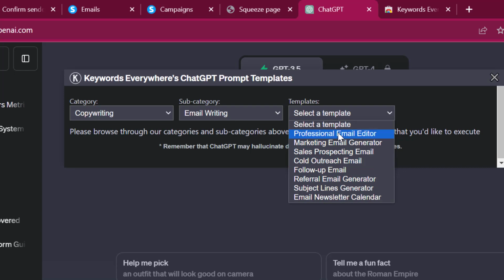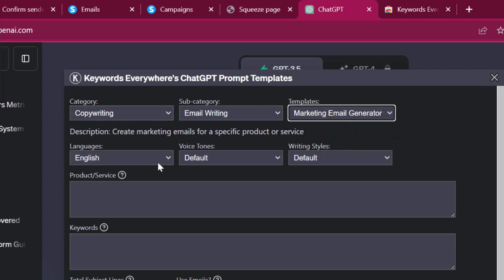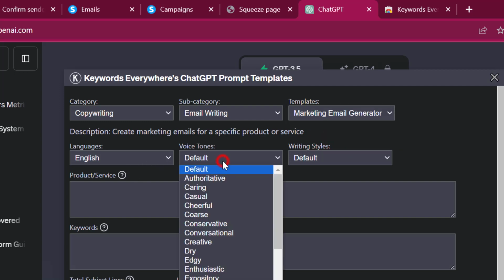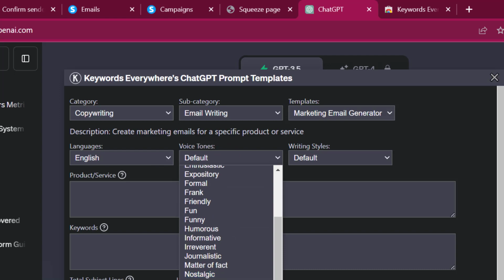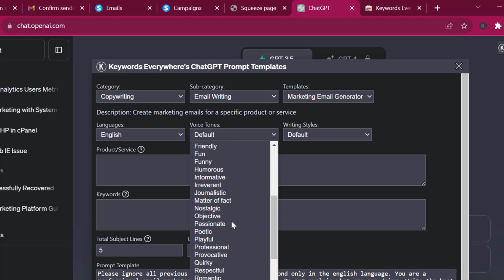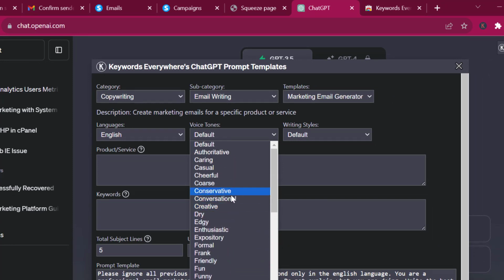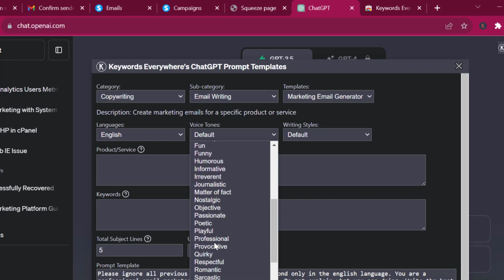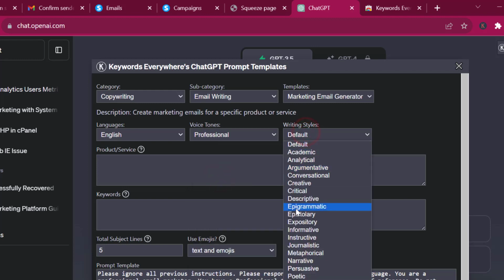So today I want to show you how to use Keywords Everywhere with ChatGPT to do all this, even cold outreach, email outreach, depending on what you want to create, right? So let's just use the marketing generator. The language you are using is English. For voice tone, you see, you can use different voice tones. You can even use proactive, depending on what you want to do. Let's say, because this is the first time, you want to build trust with that person, so your voice should sound professional. Then your writing style can be maybe persuasive, right?